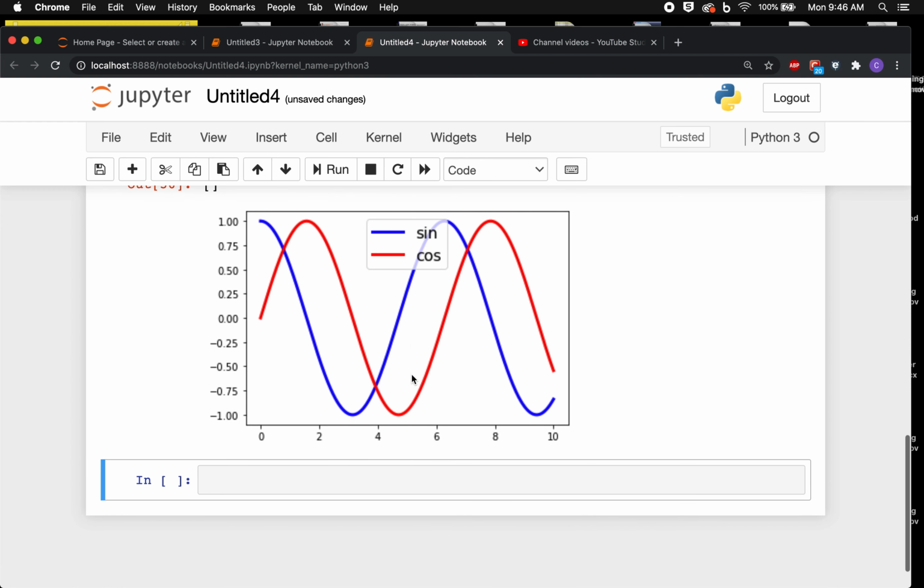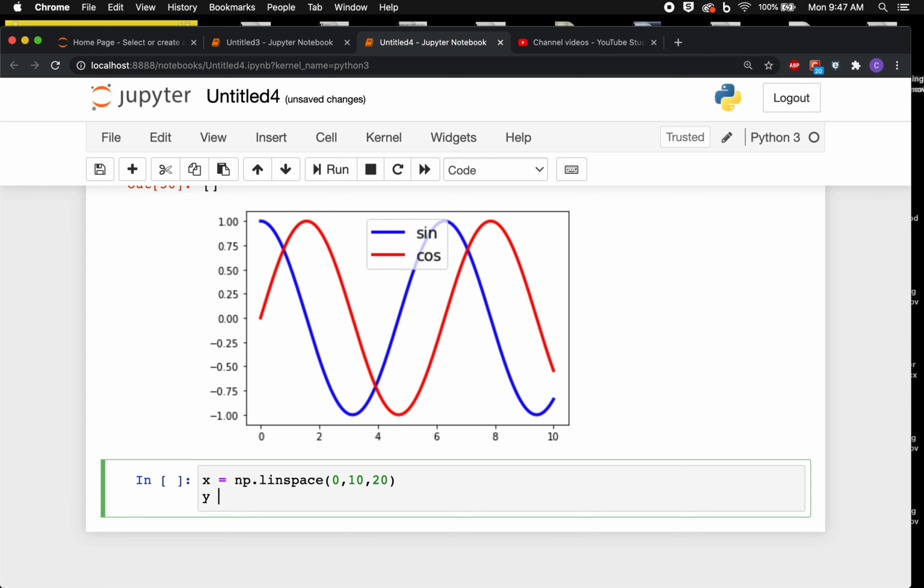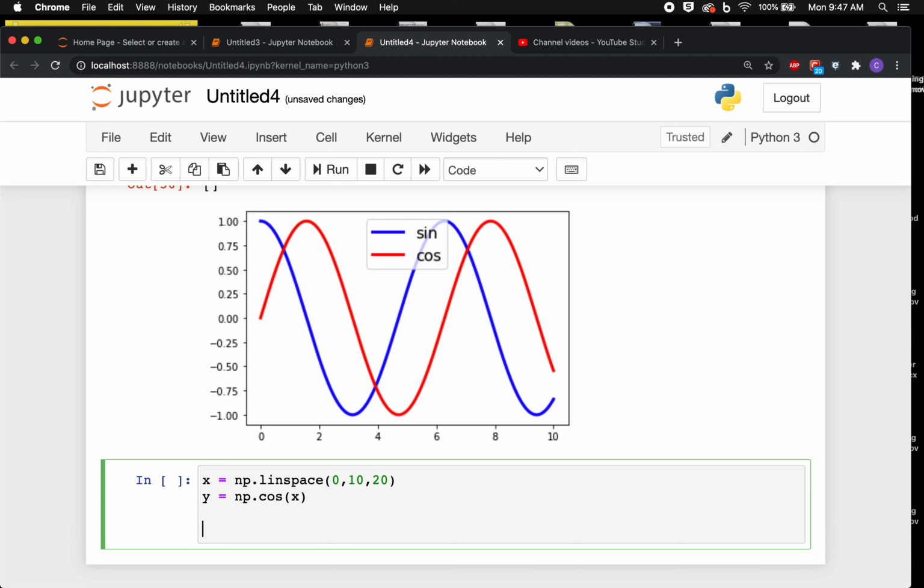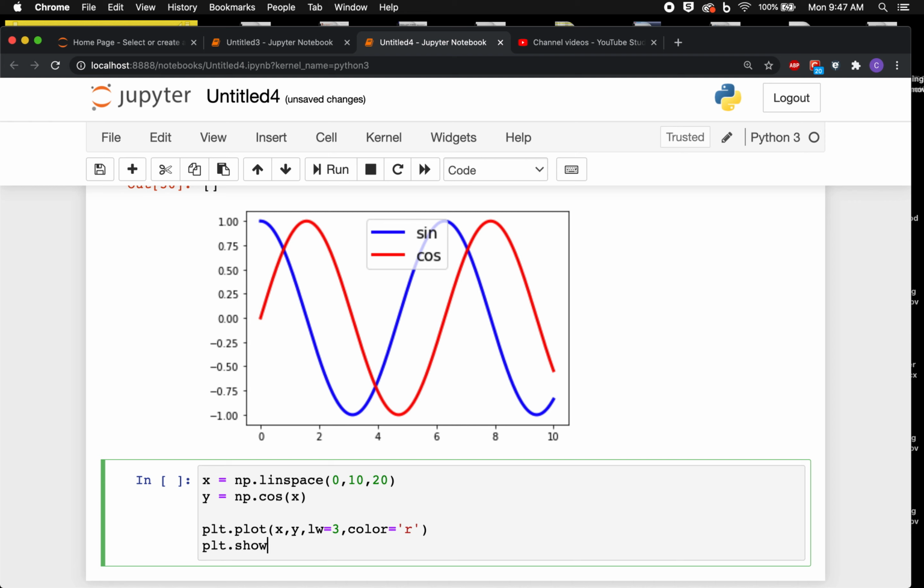All right, let's play around some more. Everything we've done so far is lines, but we can also do points. So I could say x is equal to np.linspace of 0 to 10. And maybe we're going to do 20 points here. And then I'm going to do a single plot here. So we'll do np.cos of x, and then we'll do plt.plot x, y, linewidth equal 3, color equal to red, and then plt.show.